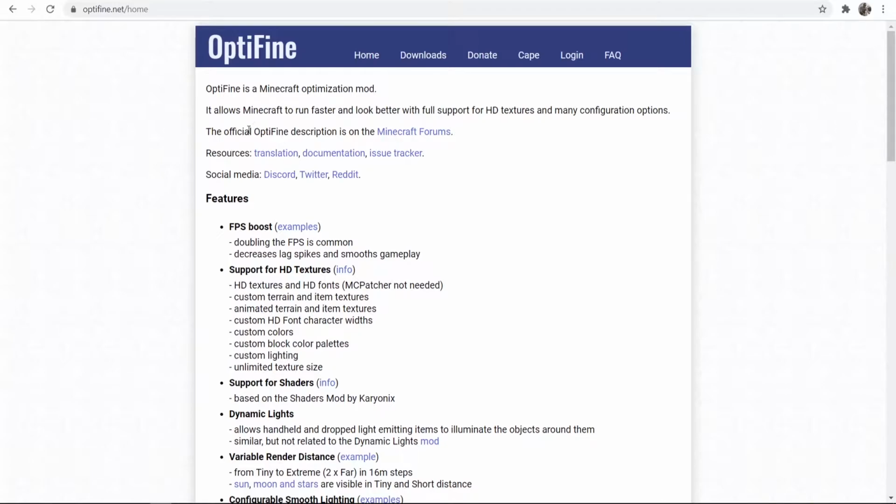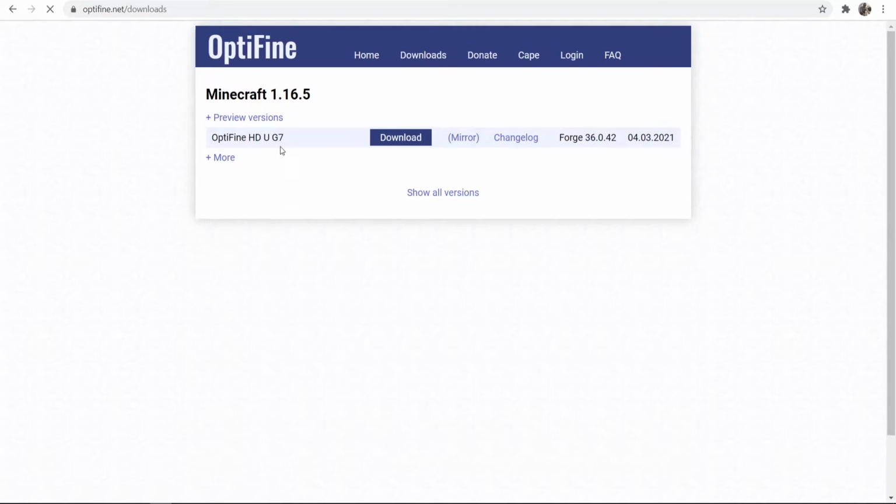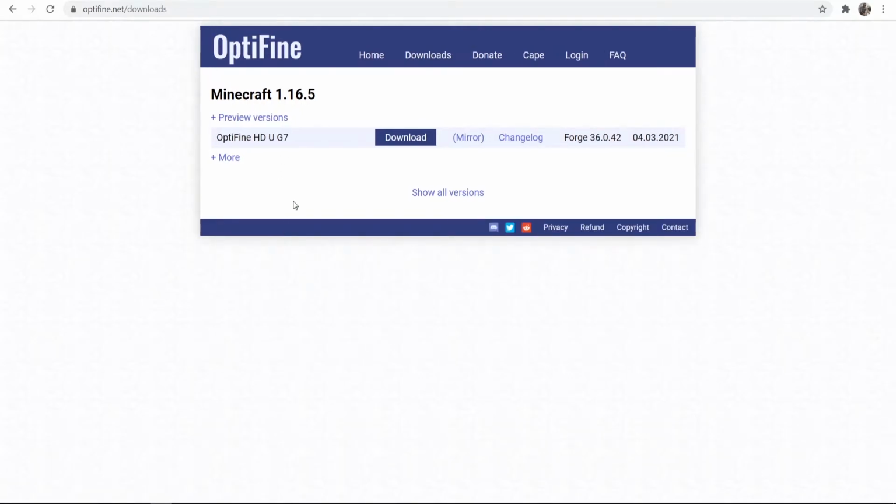So now we're on Optifine. What you can do, you can go to the downloads and you can read more about the features here, but I'm assuming you already know what the features do. Now you should see the versions that Optifine is available in. You've got the previous versions as well if you need it for a different version.